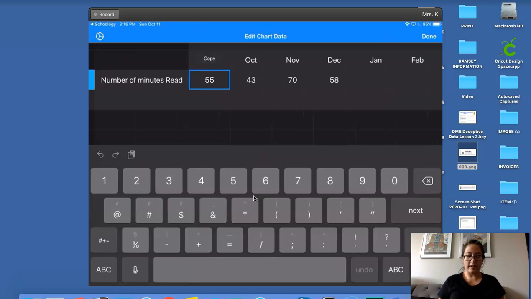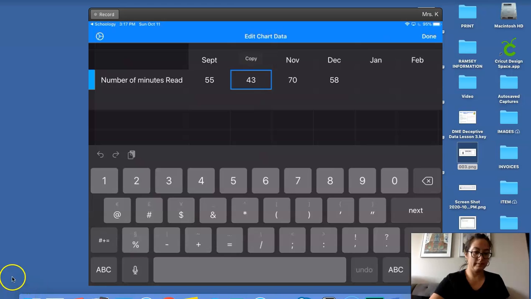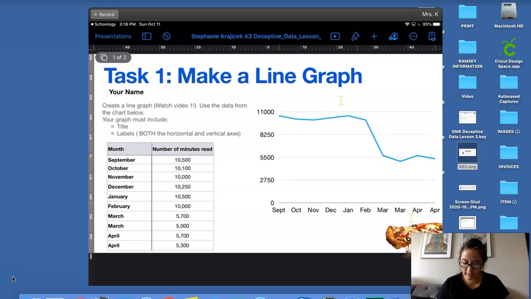Okay. And then I'm going to add my data in here. So you do that now, pause your video, add a line graph, add the months, and add the number of minutes read. So now your graph should look something like mine.